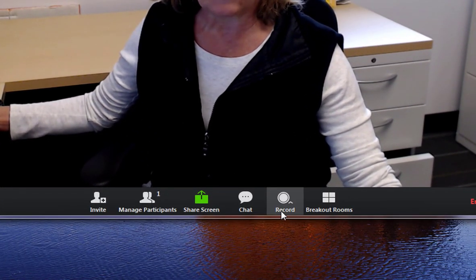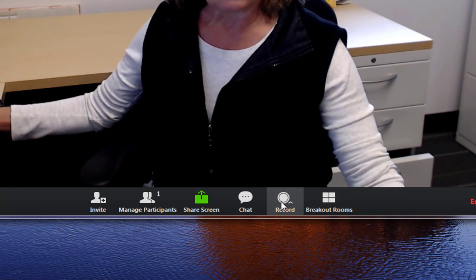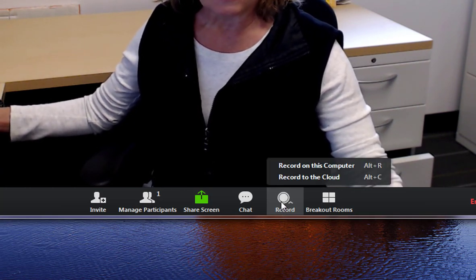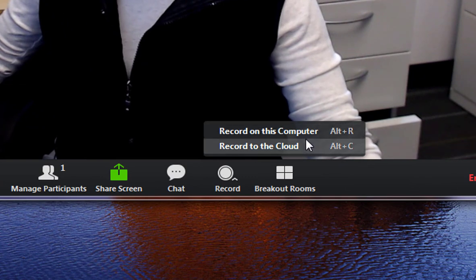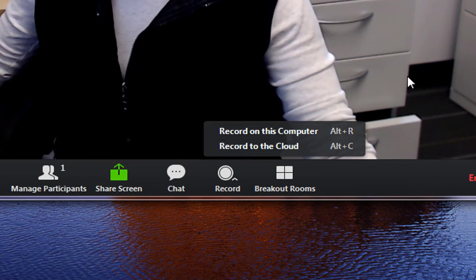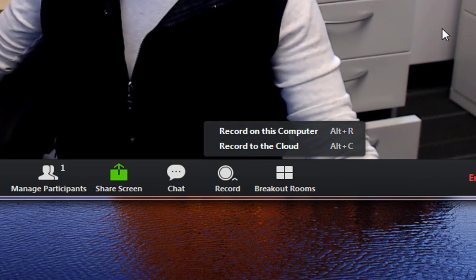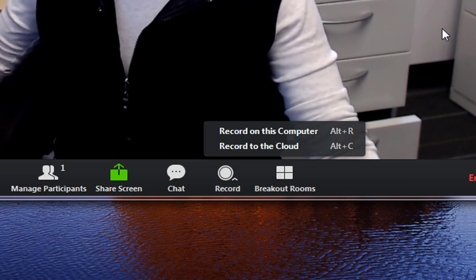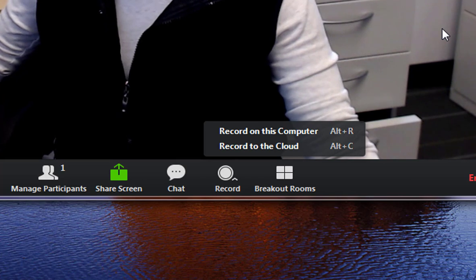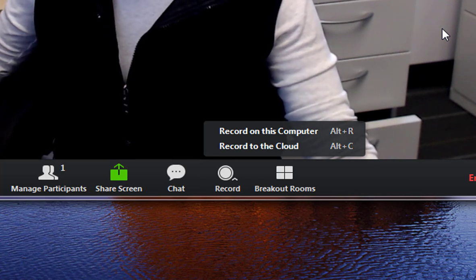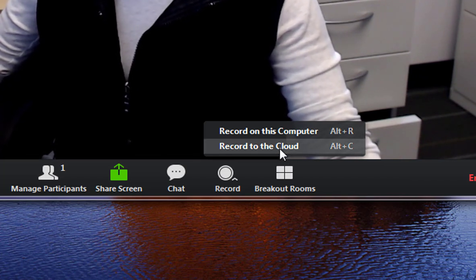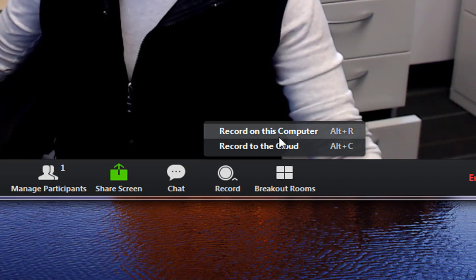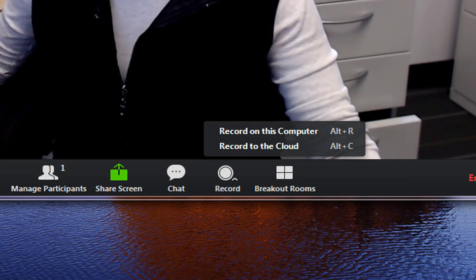So here is the famous record button right here. This is the one that I'm going to click on, and it'll give me two options here to record on the computer, which takes a little time after the end of the meeting. You may see it working. Don't interrupt it. It will basically take a while to create the video and download it to your desktop. The other option is to record to the cloud, and that was the way that I already demonstrated how to get it and share it out.